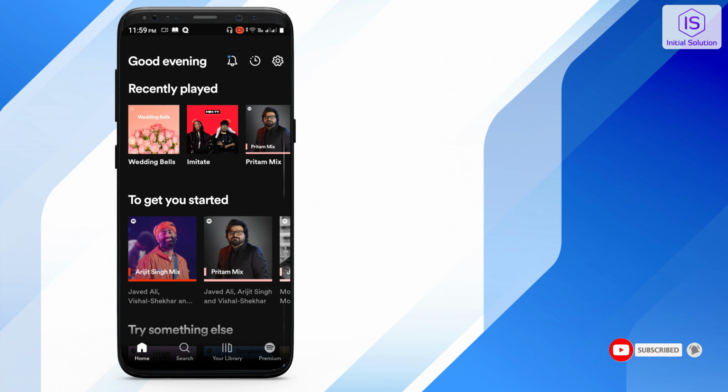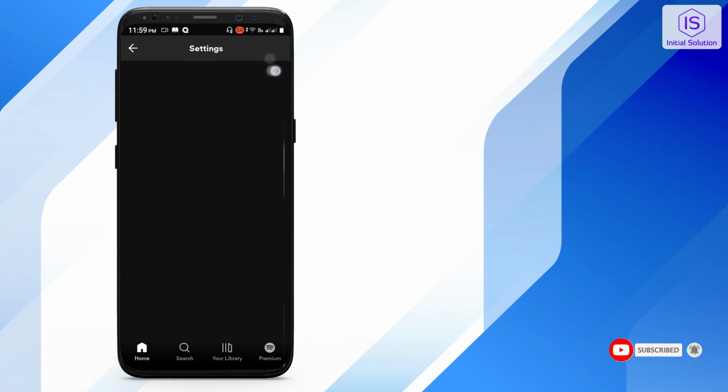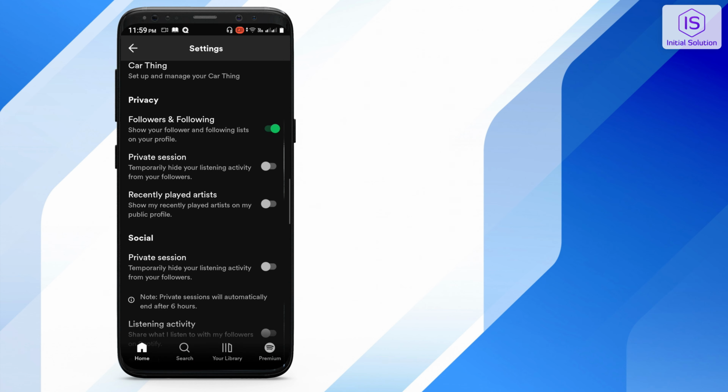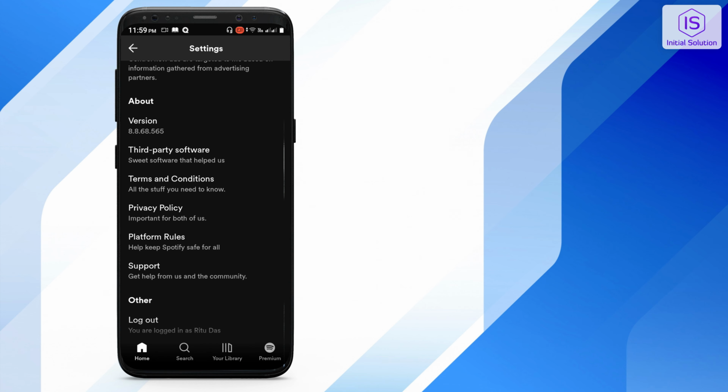Today in this tutorial I'm going to show you how to delete a Spotify account. So go to your Spotify app. Now go to this gear option. Scroll down and you can see here is the support option. Click on it.